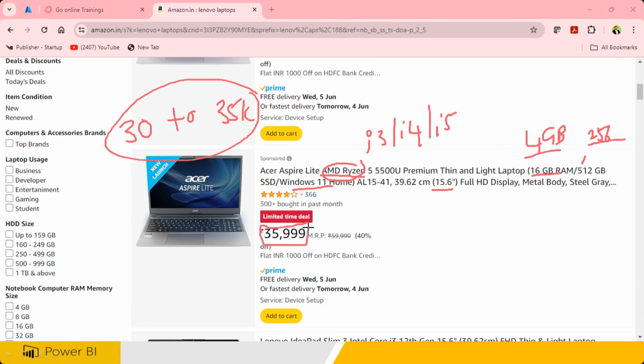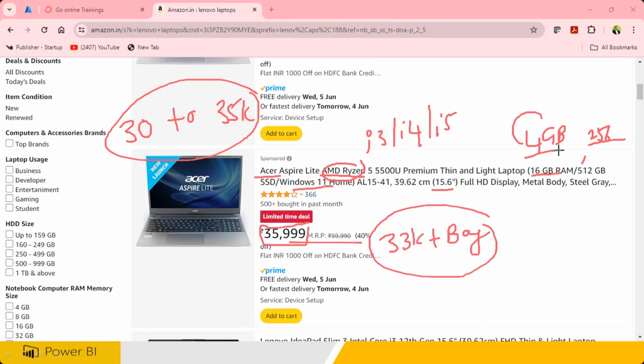If you go to the local store, you will be able to get the same at least for 33K, and you will get a free bag and mouse free. So I strongly recommend going to local hardware shops and trying to get the same configuration. This is Acer. You may buy Acer or Lenovo, anything is fine. This is the configuration you need to have.